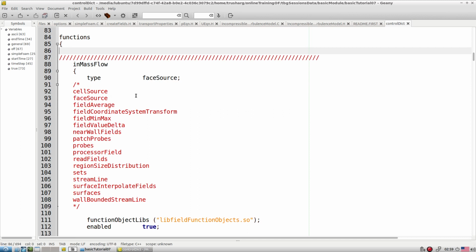Okay, so here are a few sample examples of function objects. If we want to calculate the inlet mass flow rate, then we say the type is a phase source. If we want to calculate over the entire domain, then the type is the cell source. But here we want to look at, let's say, the incoming flow on any of the patches, so the type is the face source. So you have a cell source and a face source.